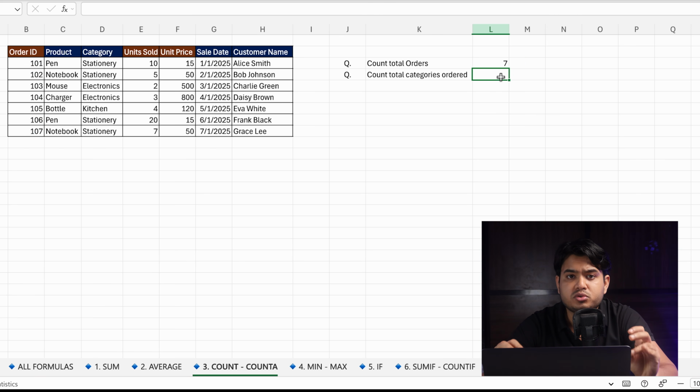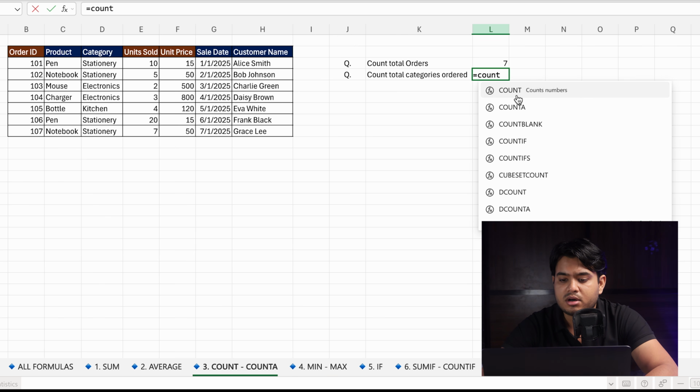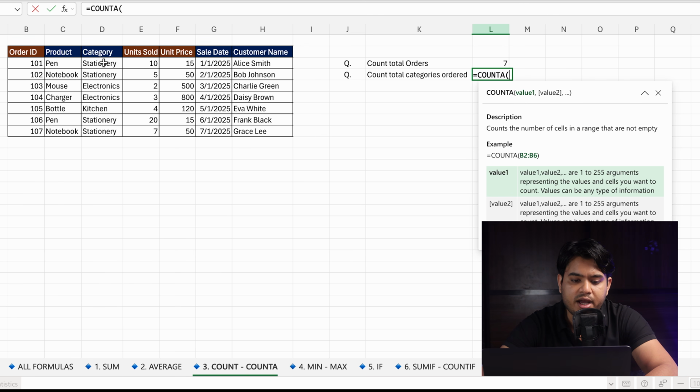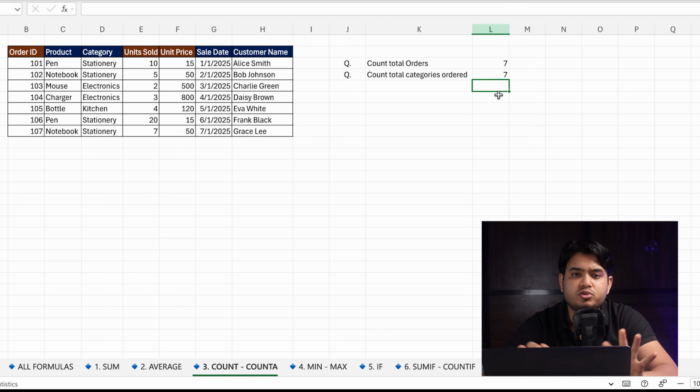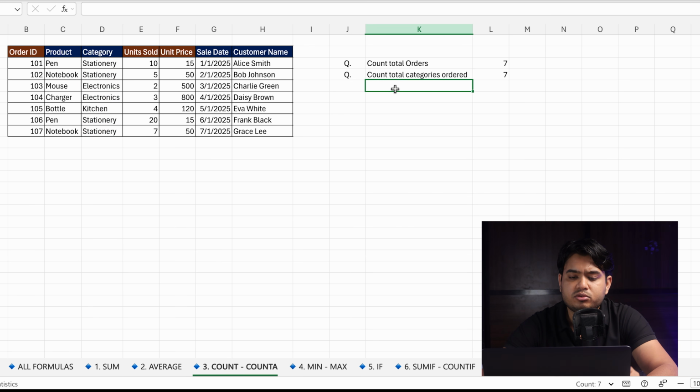Now you need to calculate the categories which they have ordered. So total orders is 7, and you are selecting COUNTA, and here you are selecting category. It gives you the answer 7, because these are 7 categories from which they have ordered. This is not a unique count. If you want to calculate unique, I'll tell you that also, but before that let's understand.